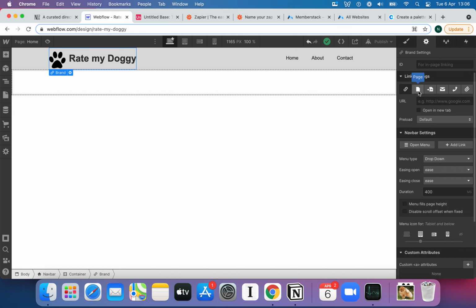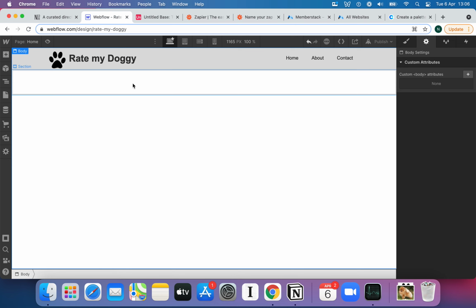On the right hand side here, I can configure that. I can say take me to the home page, and so no matter what page I'm on in the future, even though this is the only page I've got for now, I can always come back, click that, and it will take me back and refresh the page.